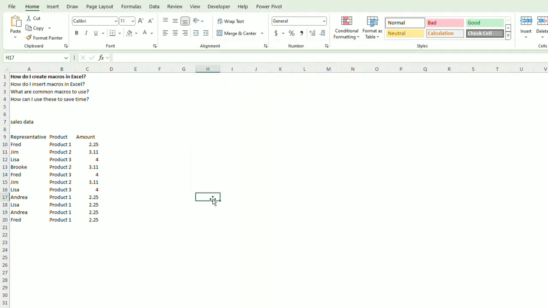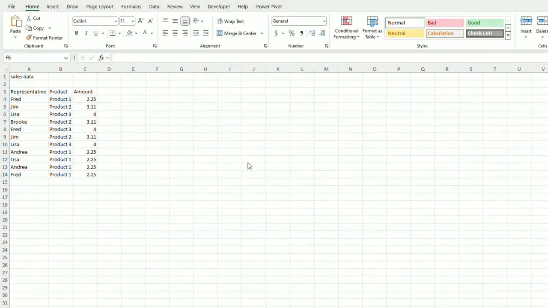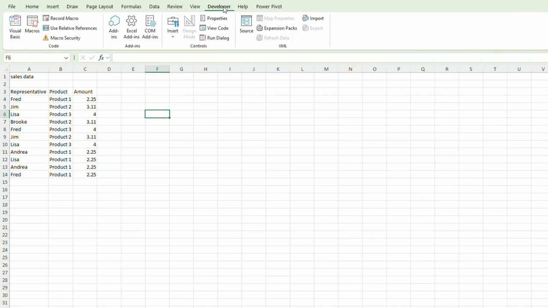So let's go over a few different macros that you can use. So this is some raw sales data that I have here. I'm going to put it on this tab. Let's say you wanted to create a macro that sorts the highest amount for this simple sales data from highest to lowest, and you get this data sent to you, let's say every few days. In order to do that, you're going to go to the developer tab. The developer tab allows you to record a macro.